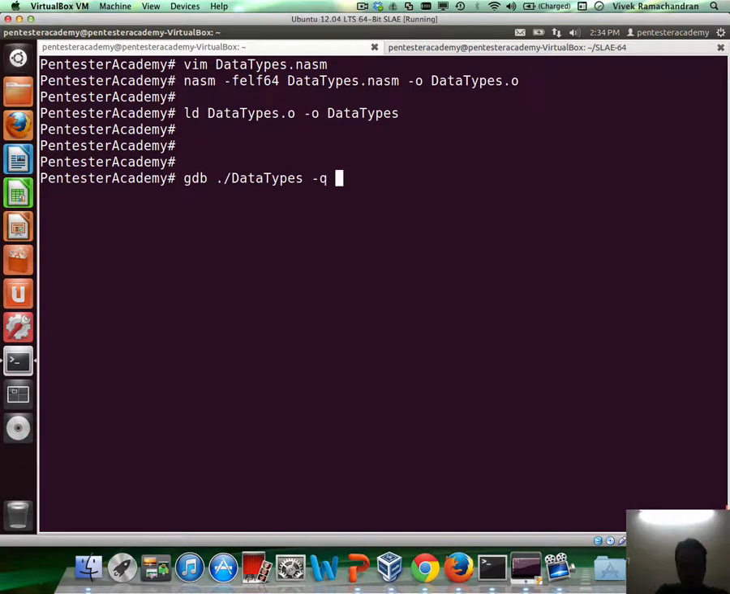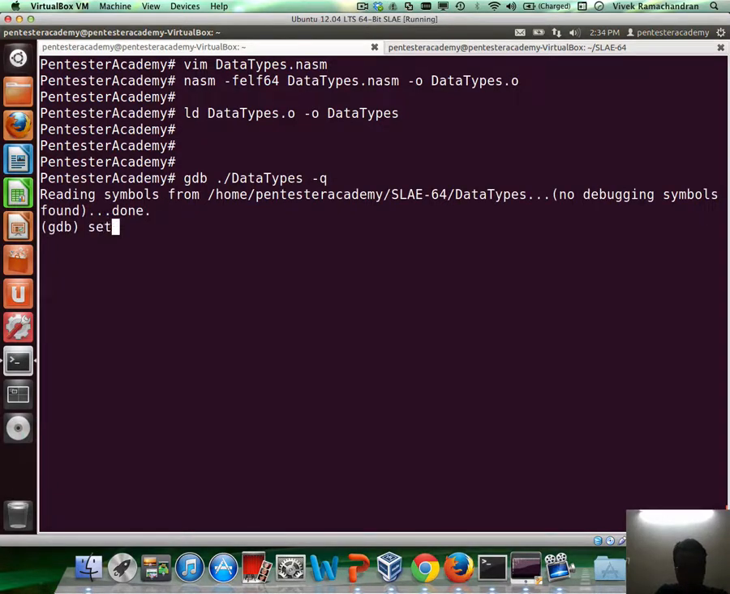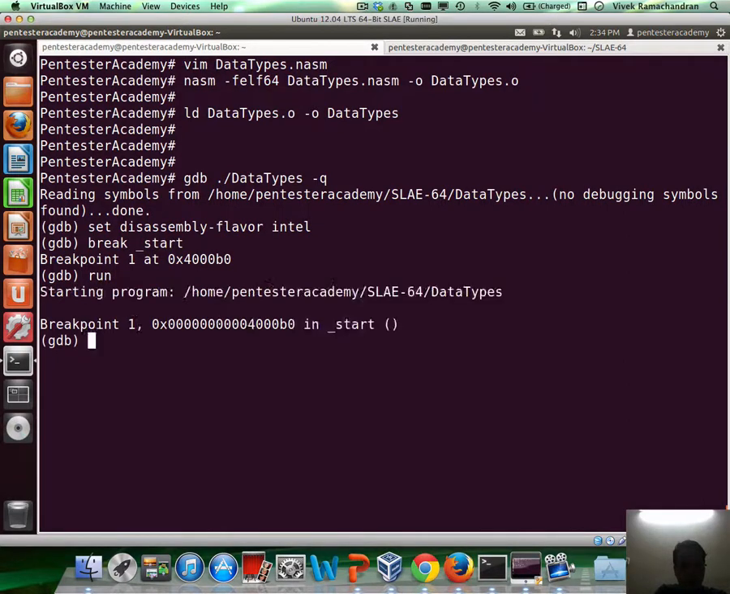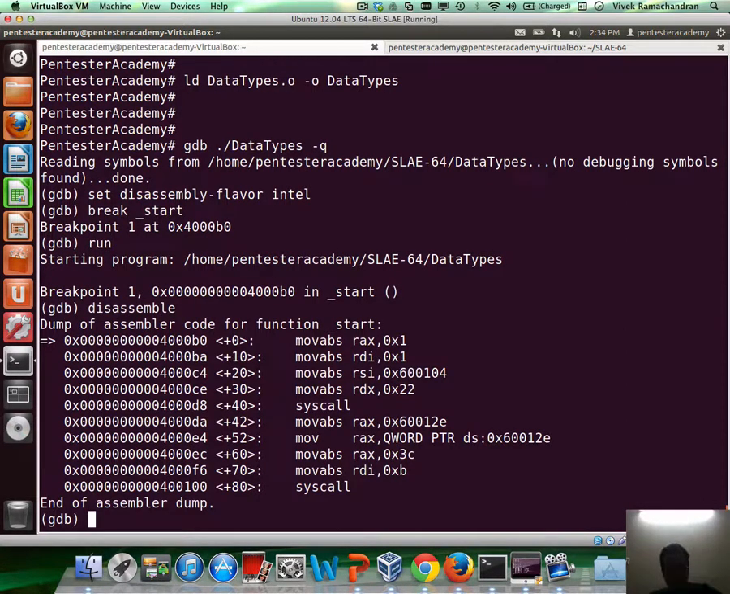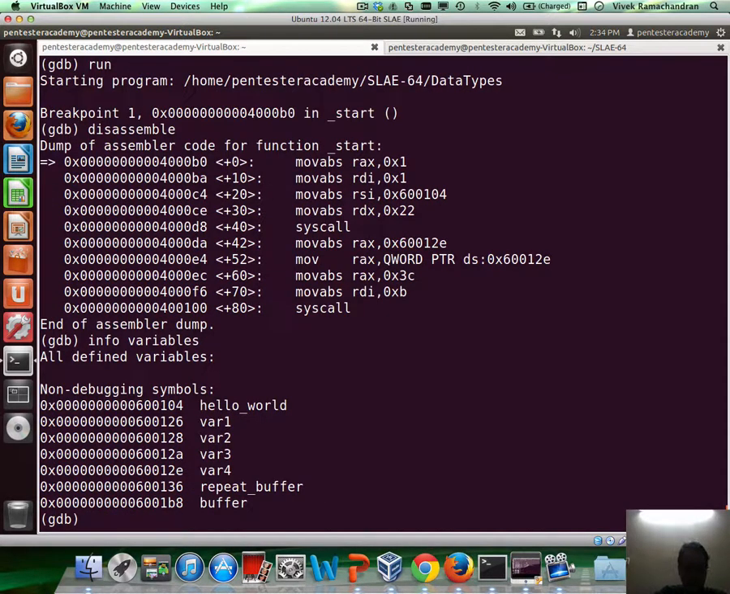Let me load this up in GDB. Add a breakpoint to start. Run the program. Disassemble. Of course, we are interested more in the data types, and hence let's just do a quick info variables, and all our variables are listed, right?